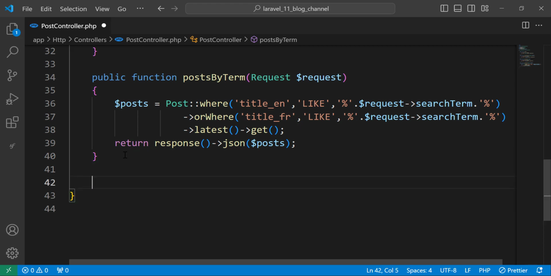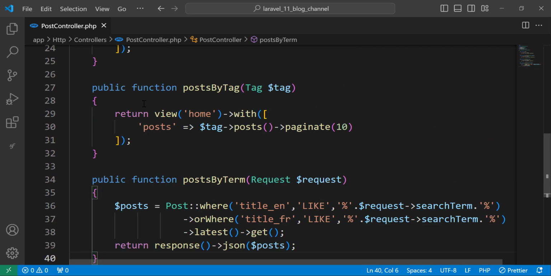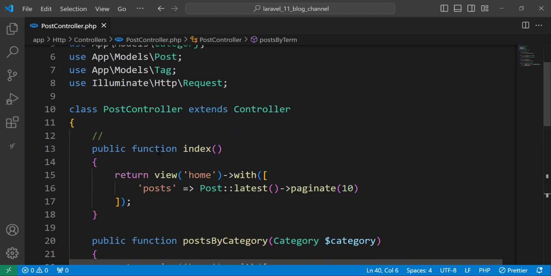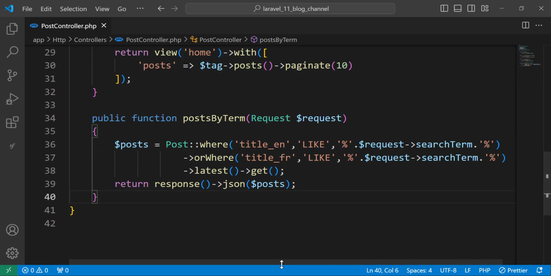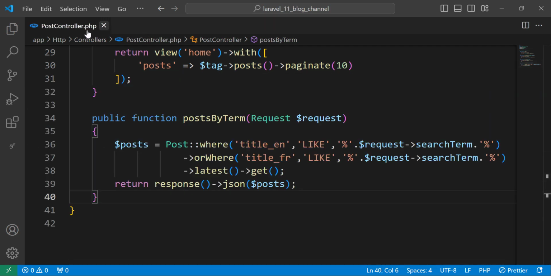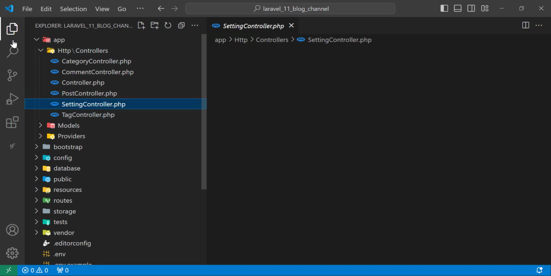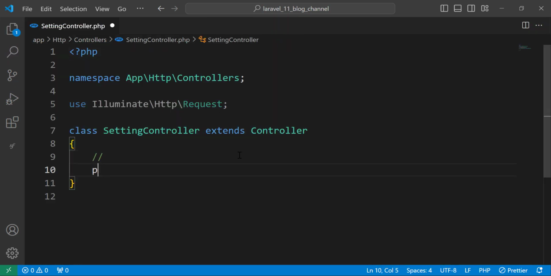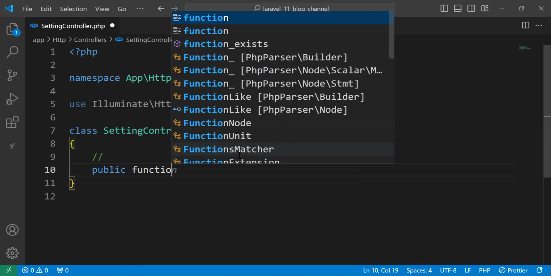So the final one is, or let's do something else. We can use this controller just for the posts, and we can add another one. Let's add another one and call it setting controller. And inside this controller, let's move there. So here inside setting, let's add a function. This one will change the language of our blog.